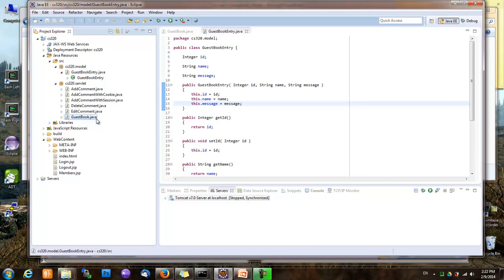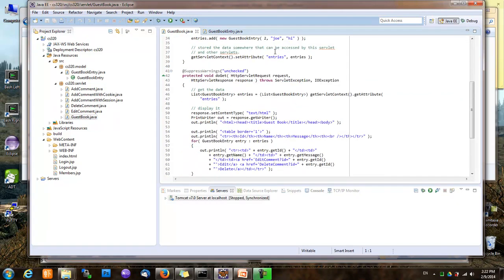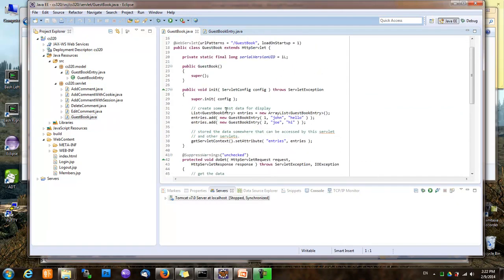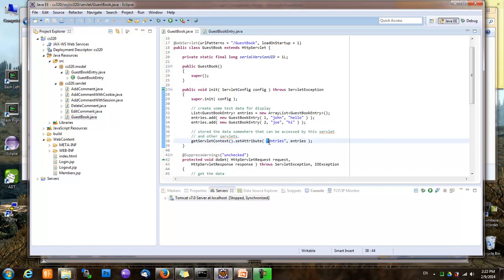And then for the display operation, we look at the guestbook servlet, and we look at each method one by one. The init method creates a list of guestbook entries and then stores the list of entries in application scope.